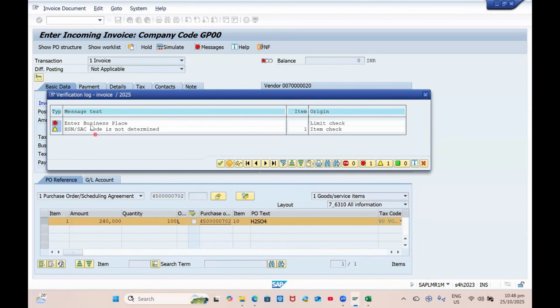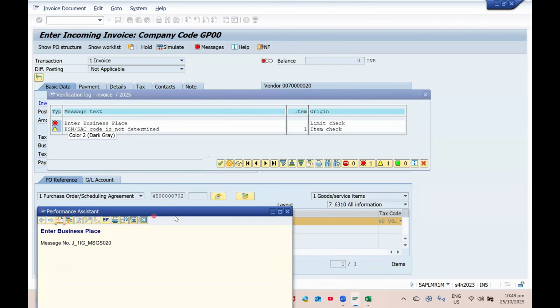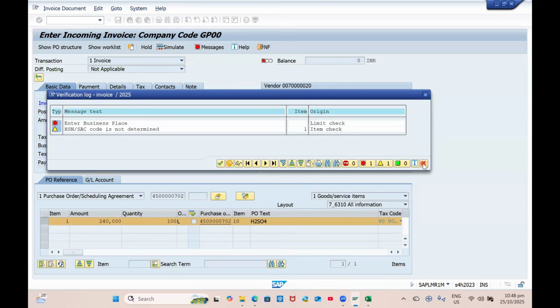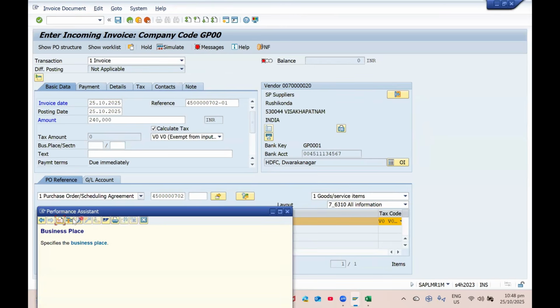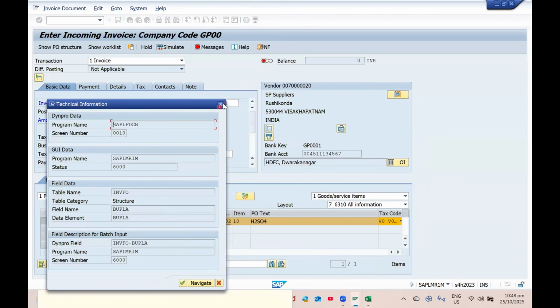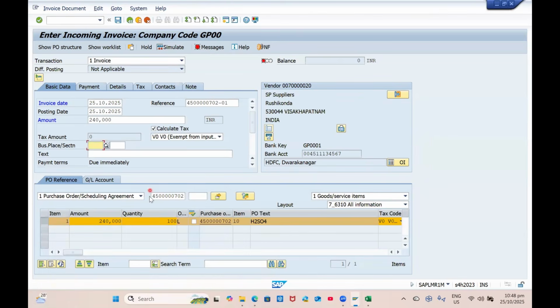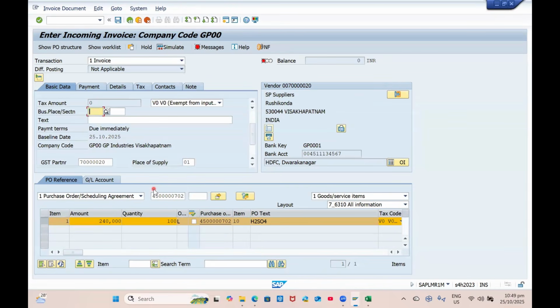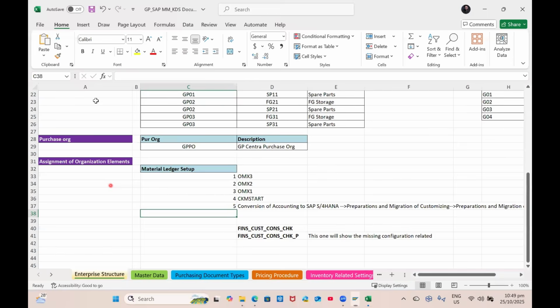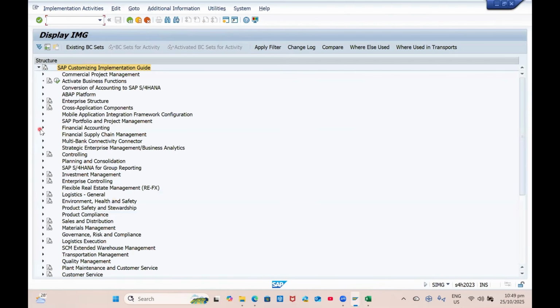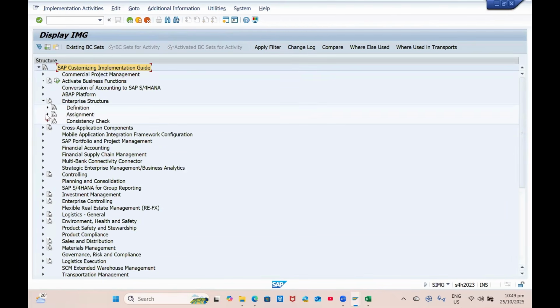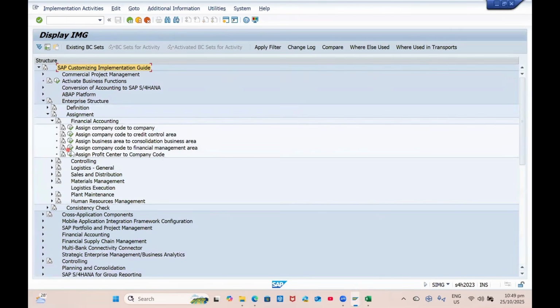Enter the business place. Okay, into the business place. Because of this India related configuration, we are getting the business place as a mandatory field. But we created the business place already. So where to maintain the business place? We already maintained the business place. Let us check SPRO. IMG enterprise structure, assignment, financial accounting, define assignment of consolidated business area.